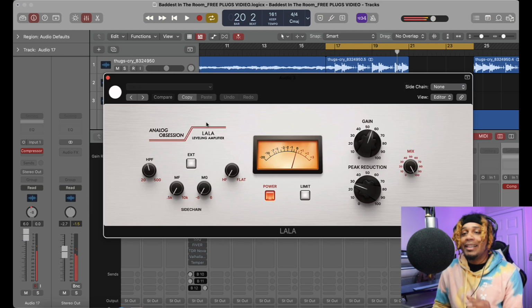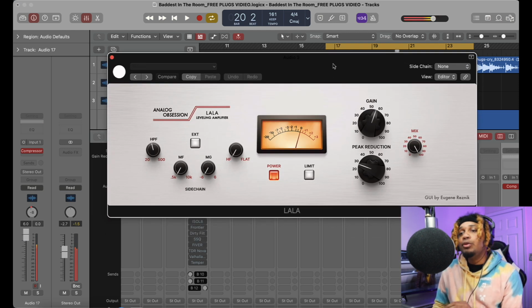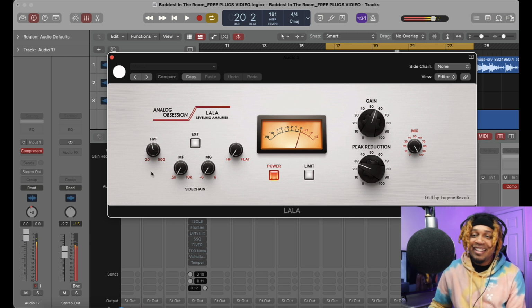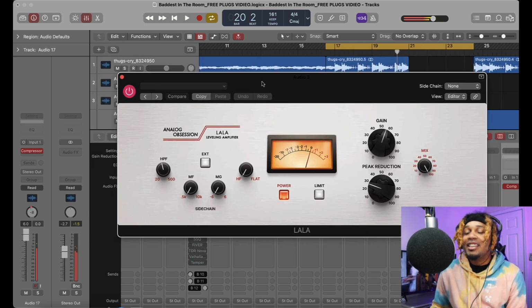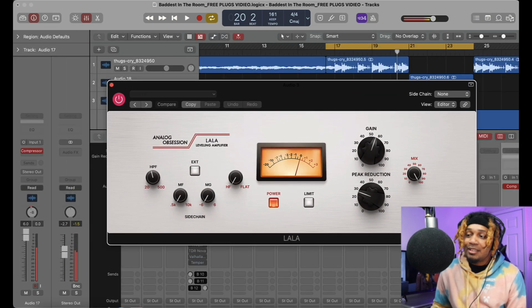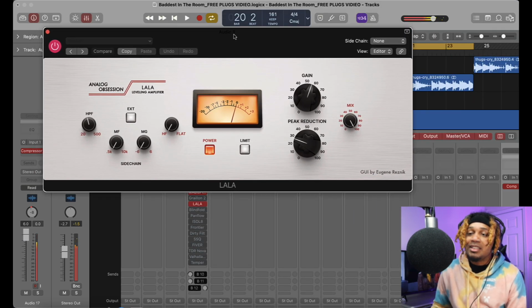Next up, what we're using today, we're using the Analog Session LA2A, but a free version of the LA2A. I call it Lala. So I'm gonna turn that on and we can see. This is literally what we do, right? I can't even shrink it. I can't resize this one. That's crazy. So it's the LA.